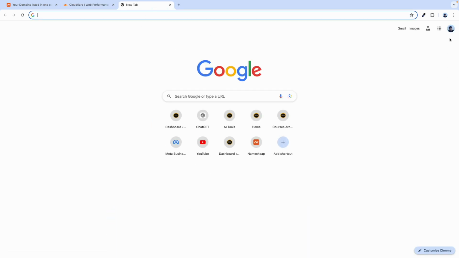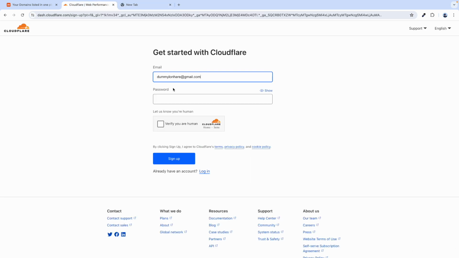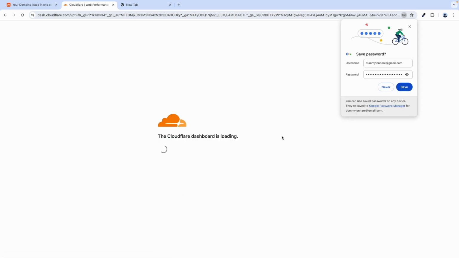Let's say I have this dummy email address here. I will copy this, paste it, and set your password. Click on verify you are not a human, then click on the sign up button. That's it, very simple, nothing complicated to use Cloudflare.